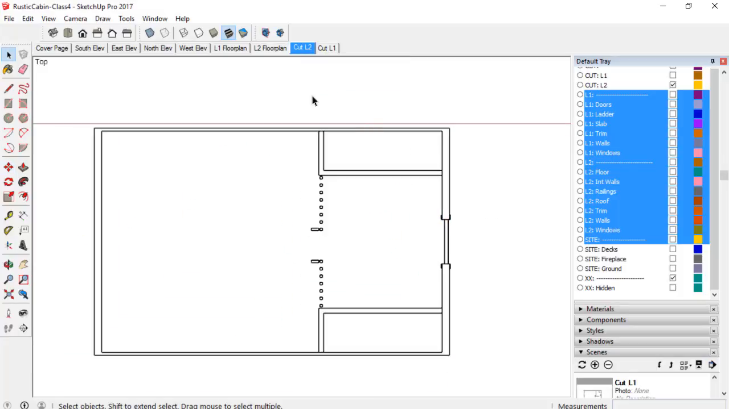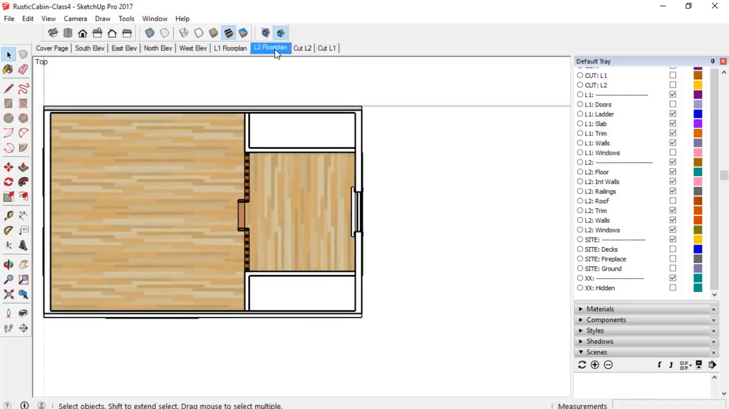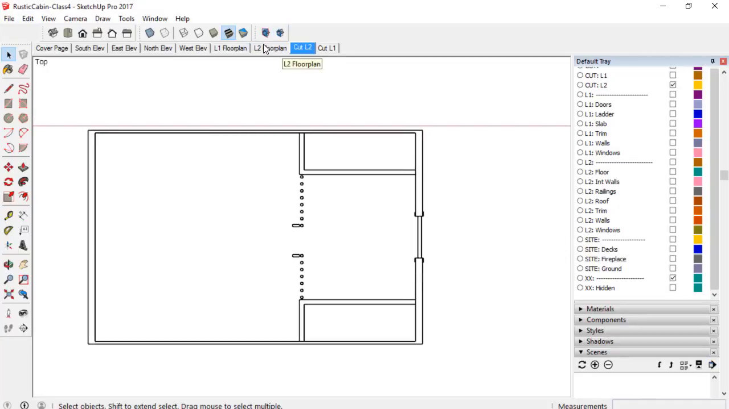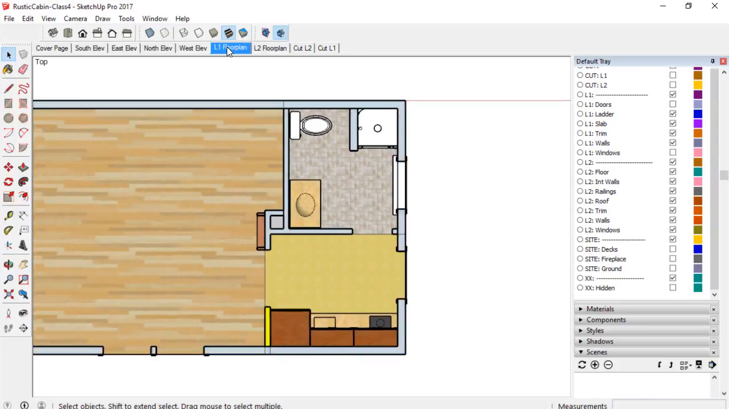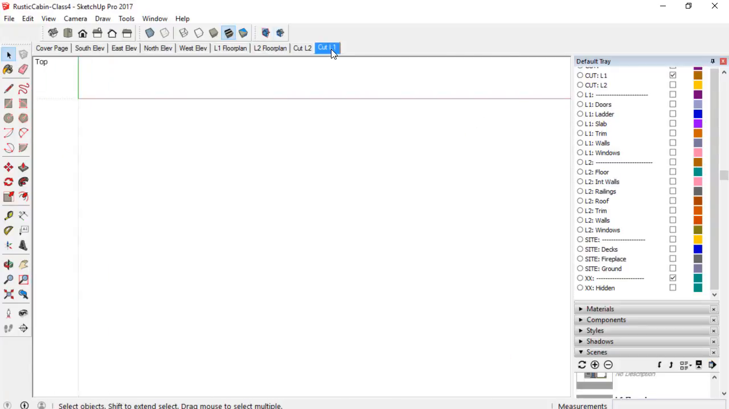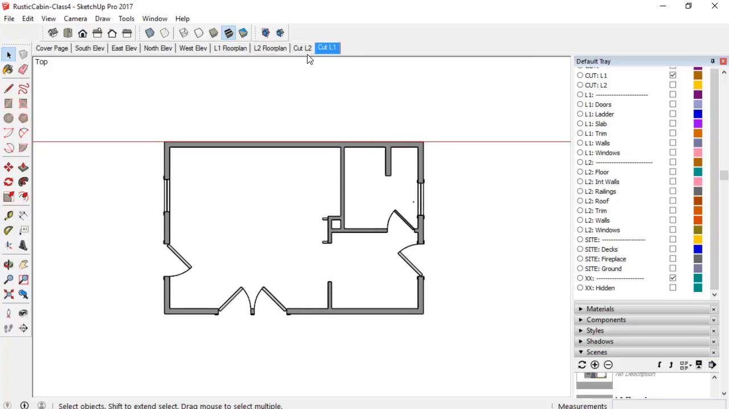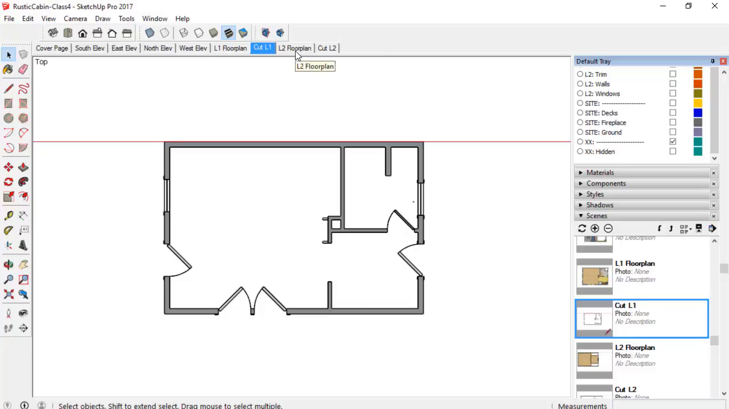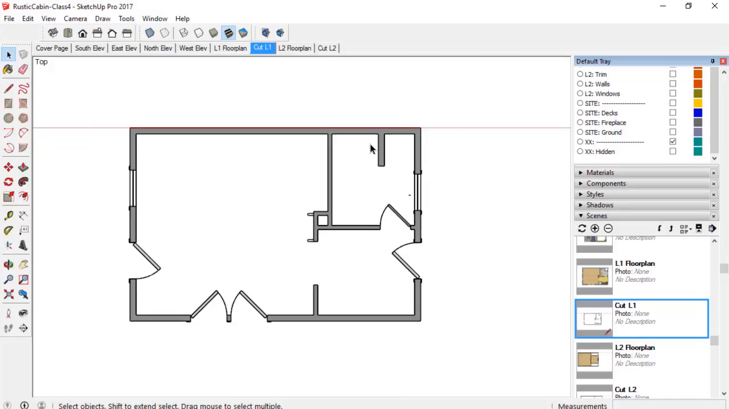Okay. So let's check and see that we haven't messed up anything. Here's our L2 floor plan. And here's our L2 cut. And just make sure we've got our L1 floor plan and our L1 cut. Okay, so I'm just going to organize these. So I'll go back to the scene tab, and cut L1 is going to get moved up in the order right next to our L1 floor plan. So I've got L1 floor plan and cut, L2 floor plan and cut. Okay, very good.